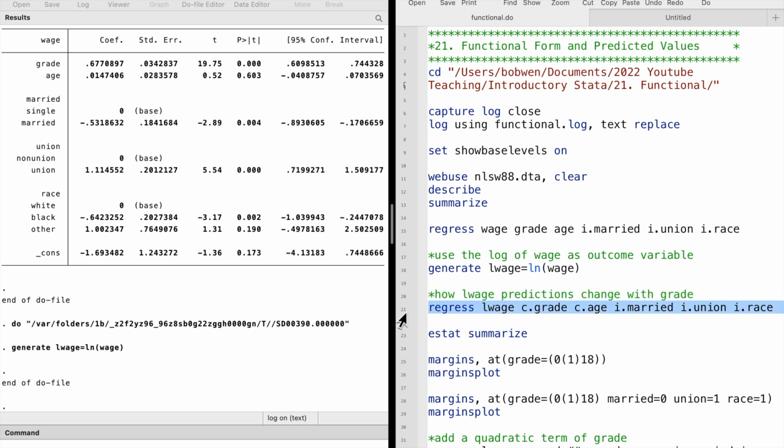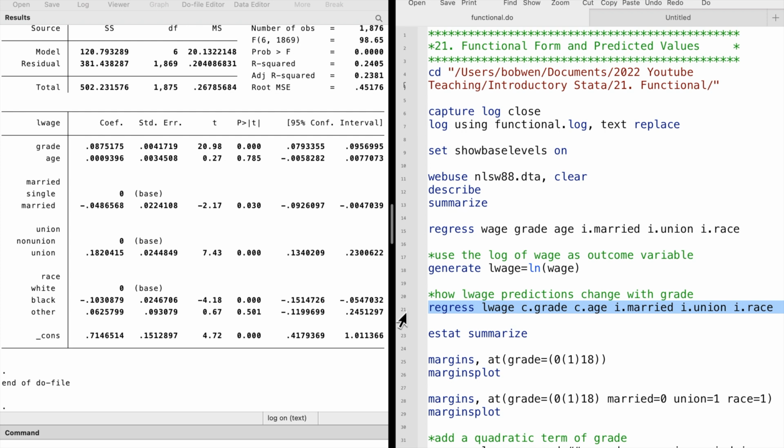Here, I use the prefix i. in front of categorical or dummy variables and use the prefix c. before continuous variables. Let's execute it. We find that the R squared rises from 0.21 to 0.24. This model fits the data better.